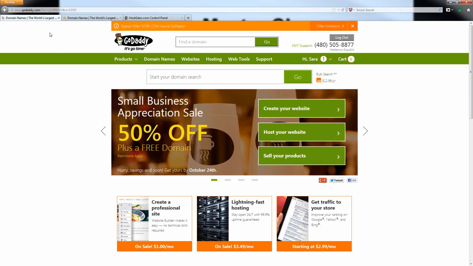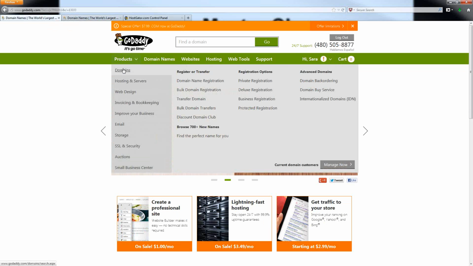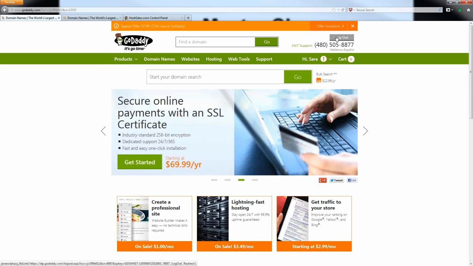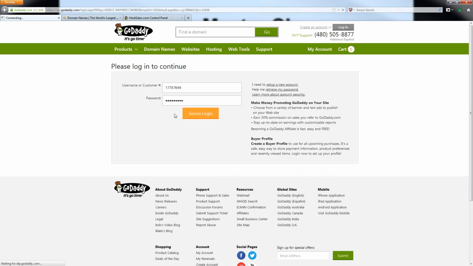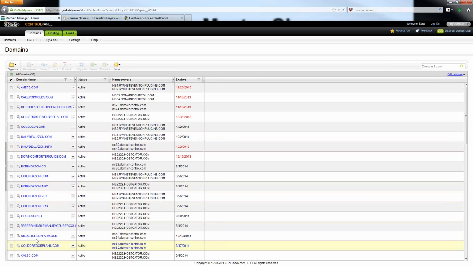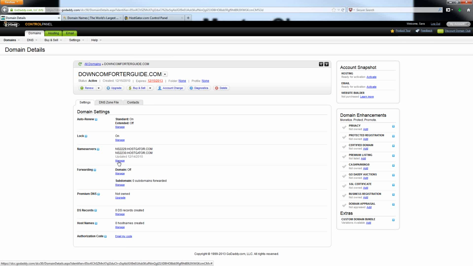So go on over to GoDaddy here. In the menu right here, just go to Products and Domains. Once you're logged into your account, you can see I'm already logged in to the account that has this particular domain name on it. All you need to do is click on this Manage Now button in the bottom right-hand corner, and this will bring up your list of domain names that you have in your account. So all you need to do is find the domain name that you want and click on it and simply change the name servers here.